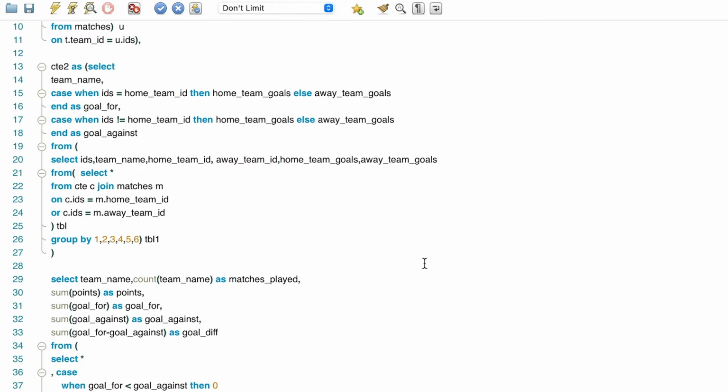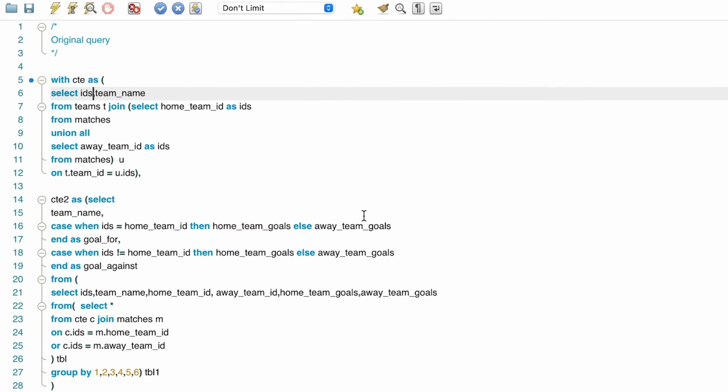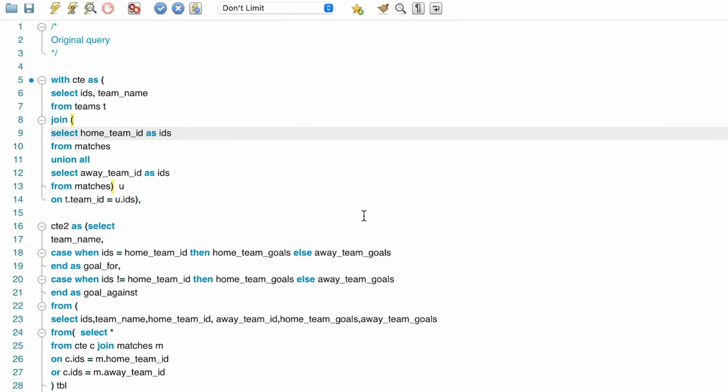We'll try using the auto formatter first. In MySQL Workbench, this is called Beautify, and it's this little paintbrush icon here on the toolbar. Click that and the query will be formatted. Now, sometimes the formatter doesn't work that well. We can see here that the query looks similar to before we clicked the button. That's okay, we can manually format the query.